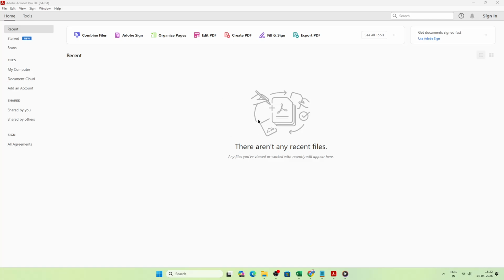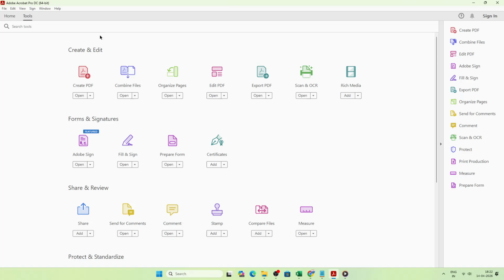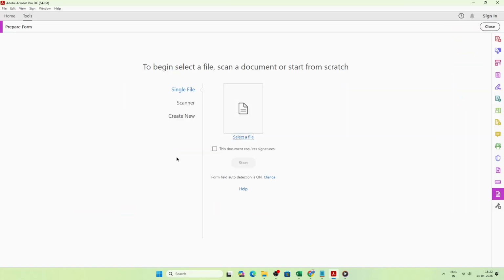Start by opening Adobe Acrobat Pro and heading to the Tools menu. Think of Tools as your control center. It's where all the specialized features live. From there, choose Prepare Form. This opens the form editing workspace and sets Acrobat up to analyze your document for anything that looks like a fillable area. Next, select the file you want to convert.